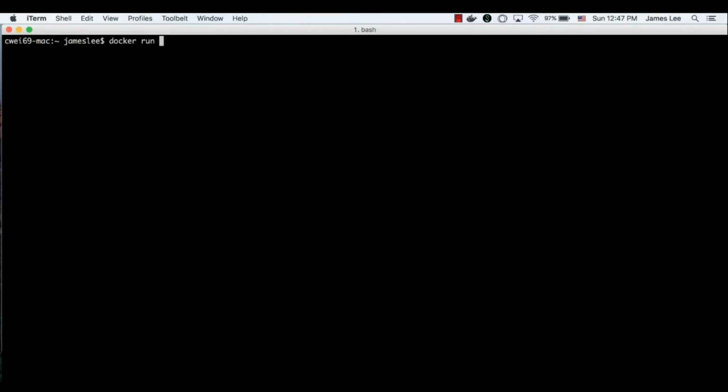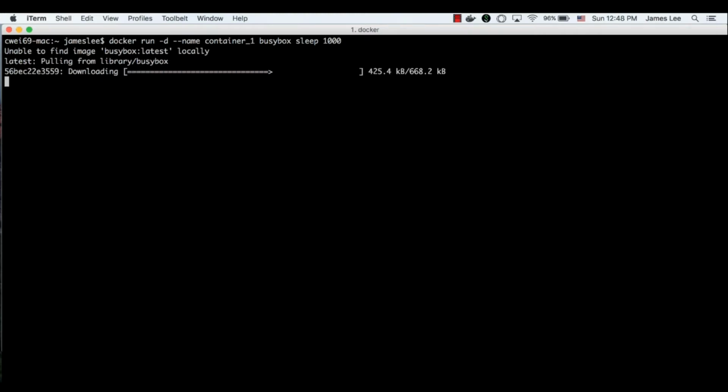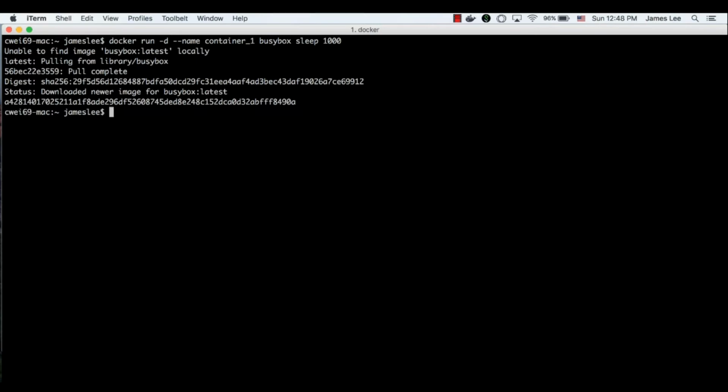Just do docker run -d --name. We name the container container_1. This time, we run the busybox image as well. Then sleep for 1000 seconds. In this docker run command, we don't specify the --net flag. The built-in bridge network will be automatically chosen for the container. Now the container is up and running.